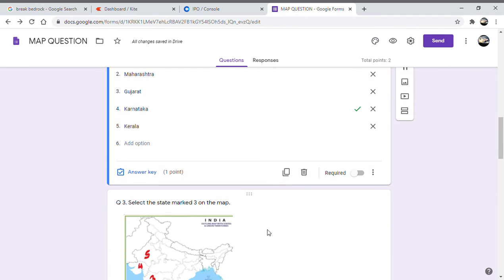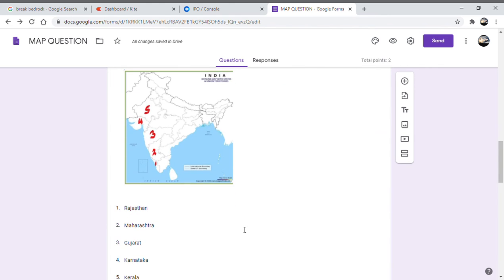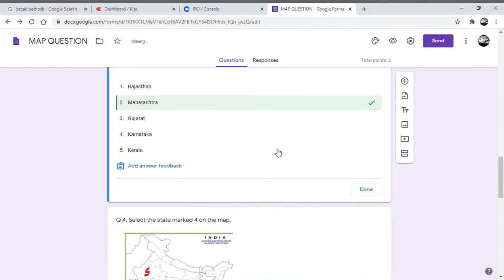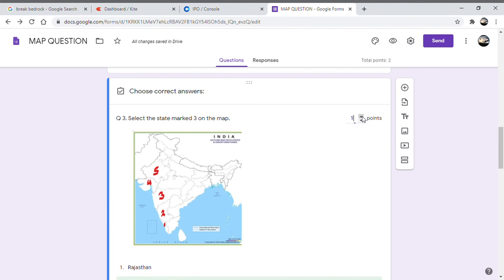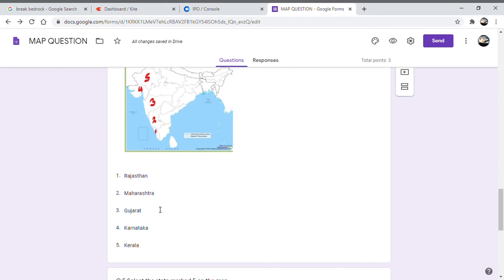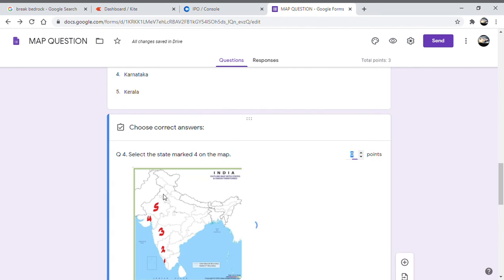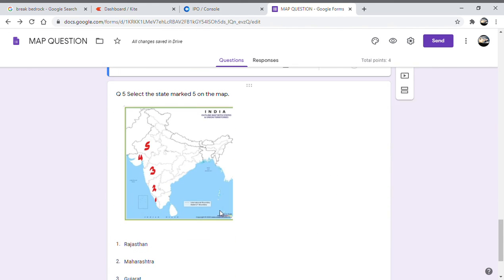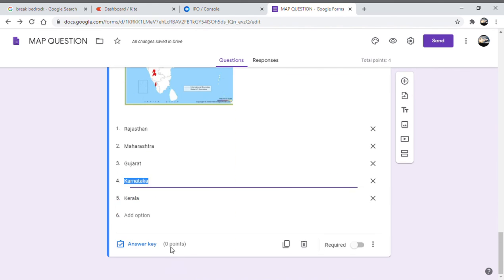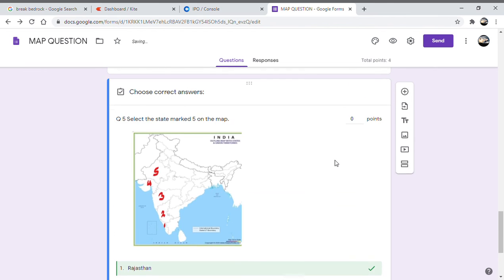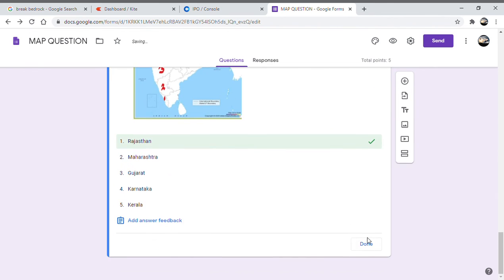Same way I come to question 3. Question 3 is state 3, that is Maharashtra. I'll click on answer Maharashtra, and here it is 0.1, and then I'm done with it. Same way, state 4 is Gujarat. So I'll first click on answer key, go to Gujarat, I'll mark it again 0.1, and I'm done with it. And then here's question 5. 5 is Rajasthan. First I'll click on this so I get this blue answer key. I'll click on Rajasthan as my correct answer and I'll mark it as 0.1 and I'm done with it.